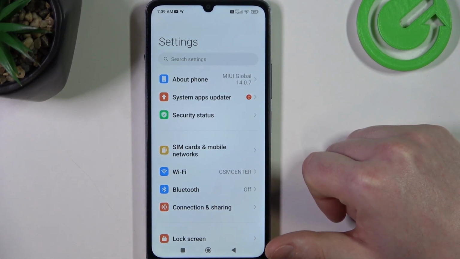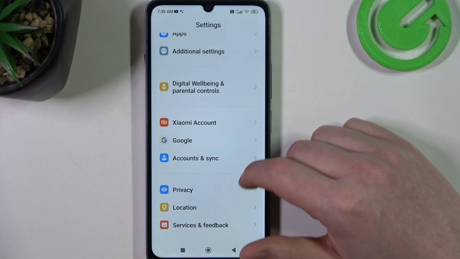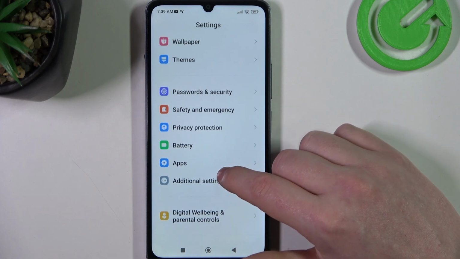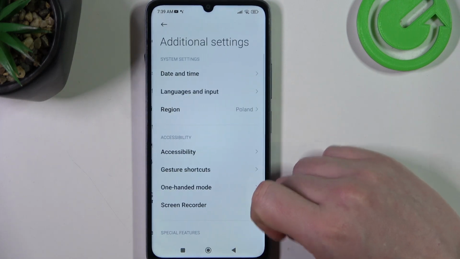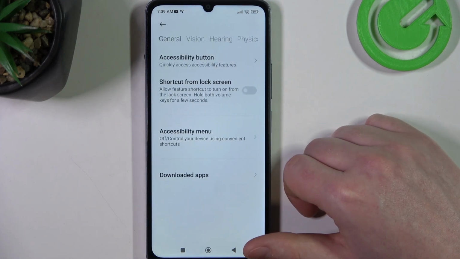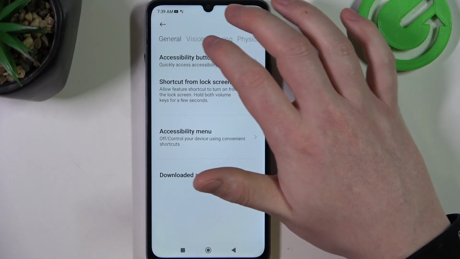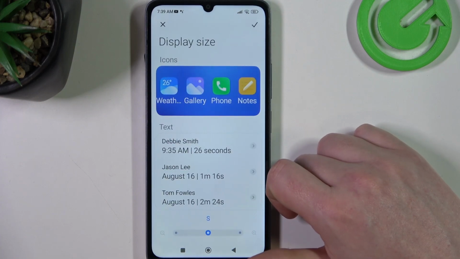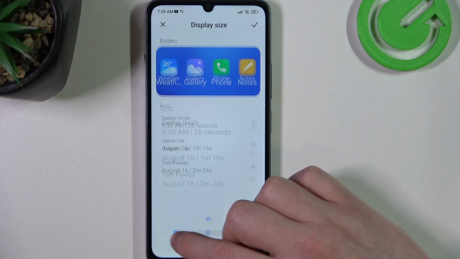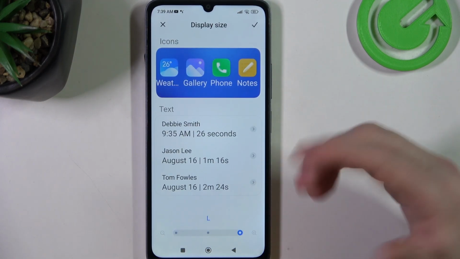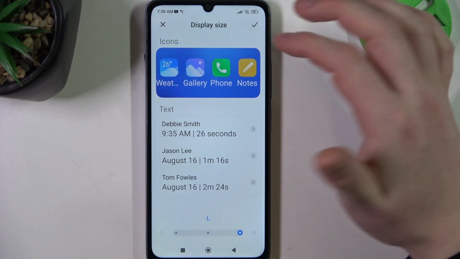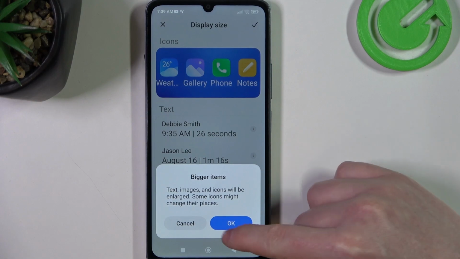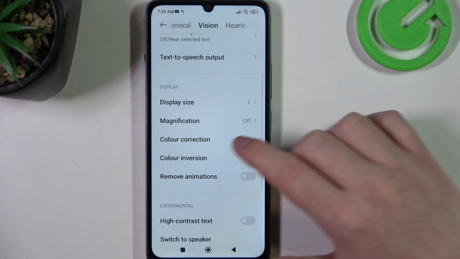So again, open your settings, and here let's scroll down, find accessibility. It might be in additional settings right here. Yep, there it is. Then we need to move to the vision tab. Here we can change our display size between small, extra small or large. Depending on the preference, adjust the display size correspondingly, and let's make the icons bigger.